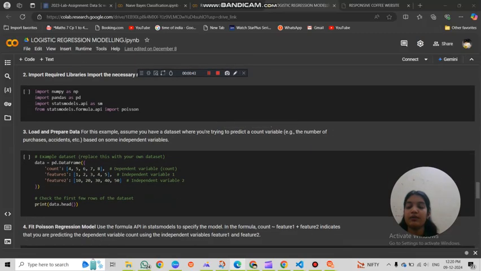Number three, load and prepare data. For example, assume you have a dataset where you are trying to predict a count variable. Replace this with your own dataset. This is our dependent variable, this is our independent variable, and this is our independent variable too. Check the first few rows of the dataset.